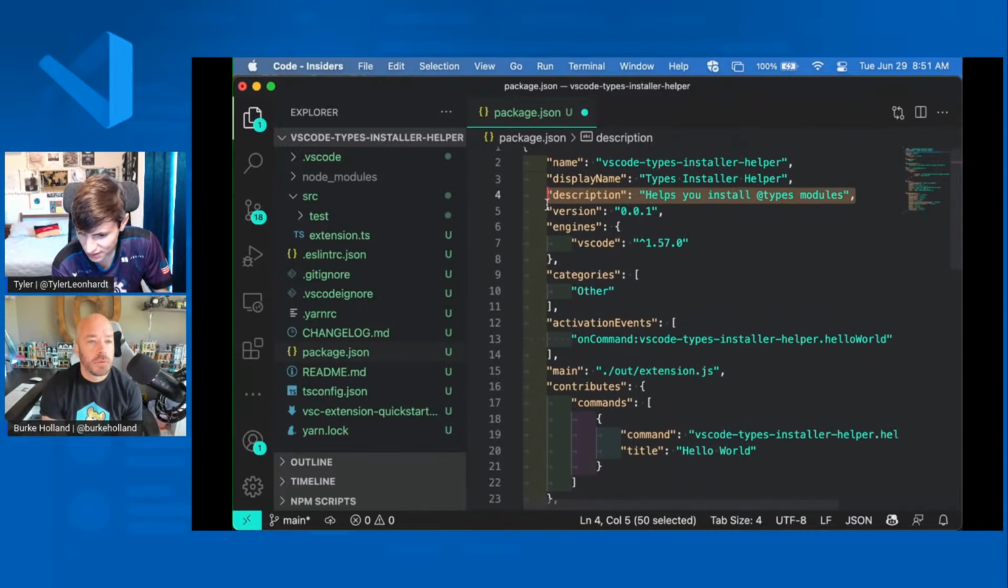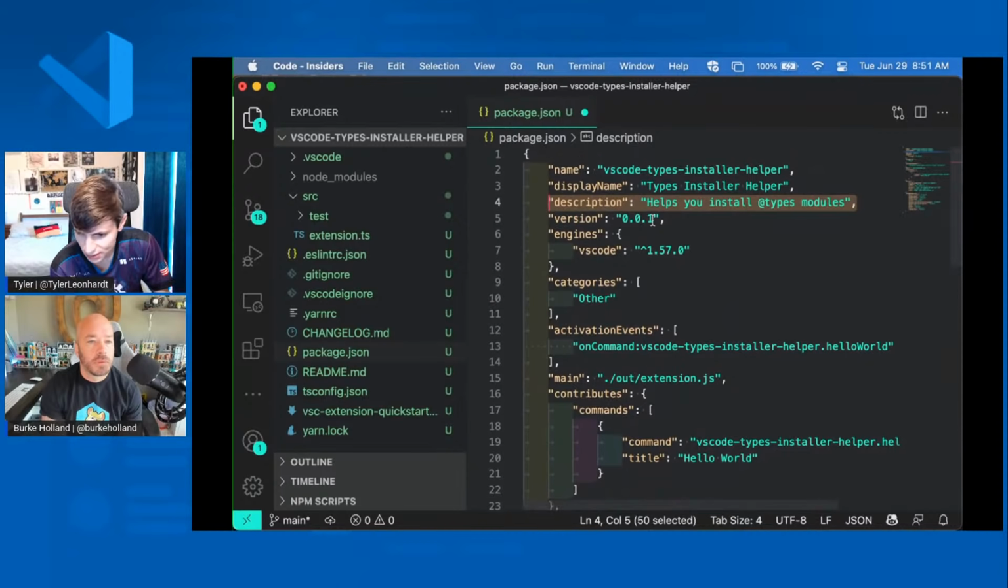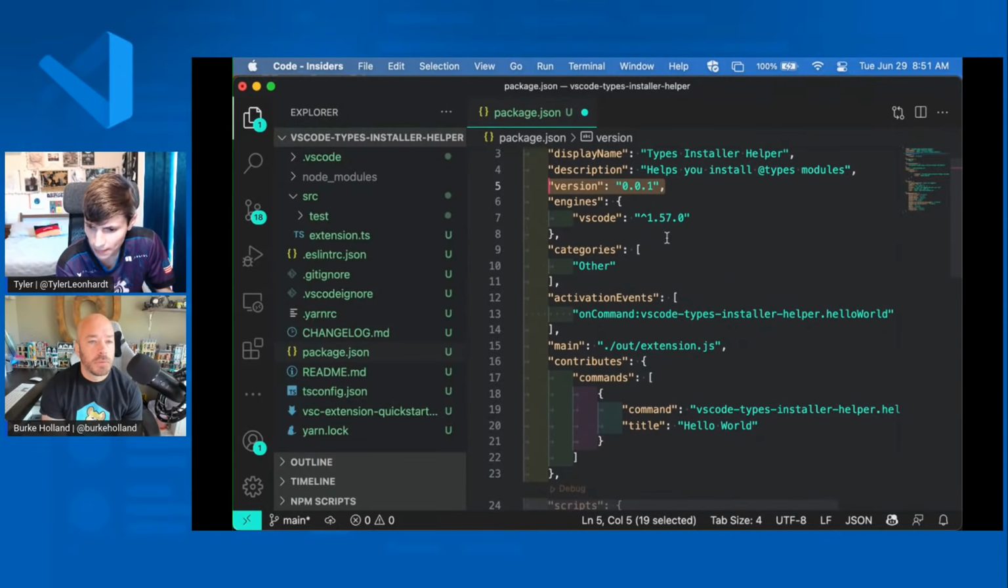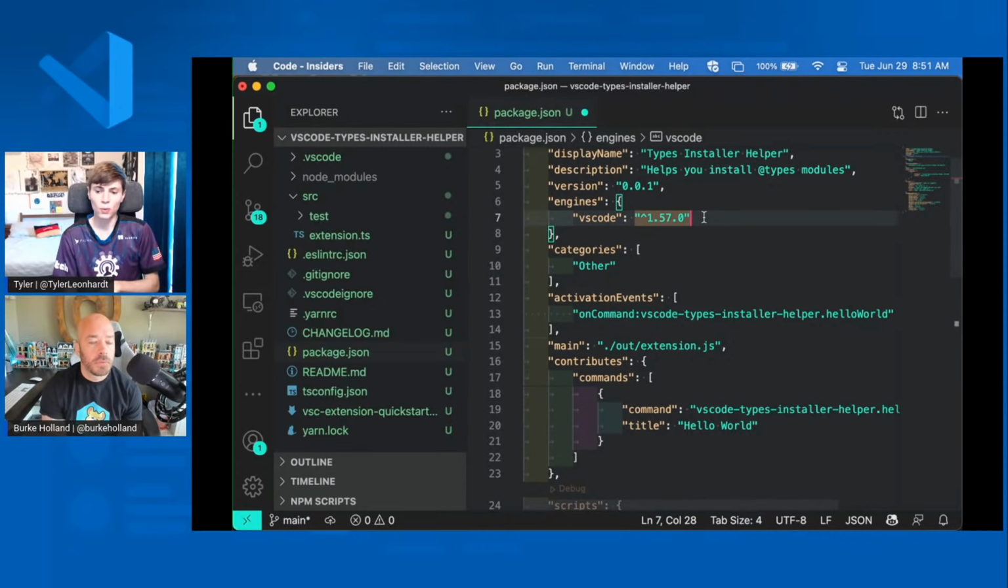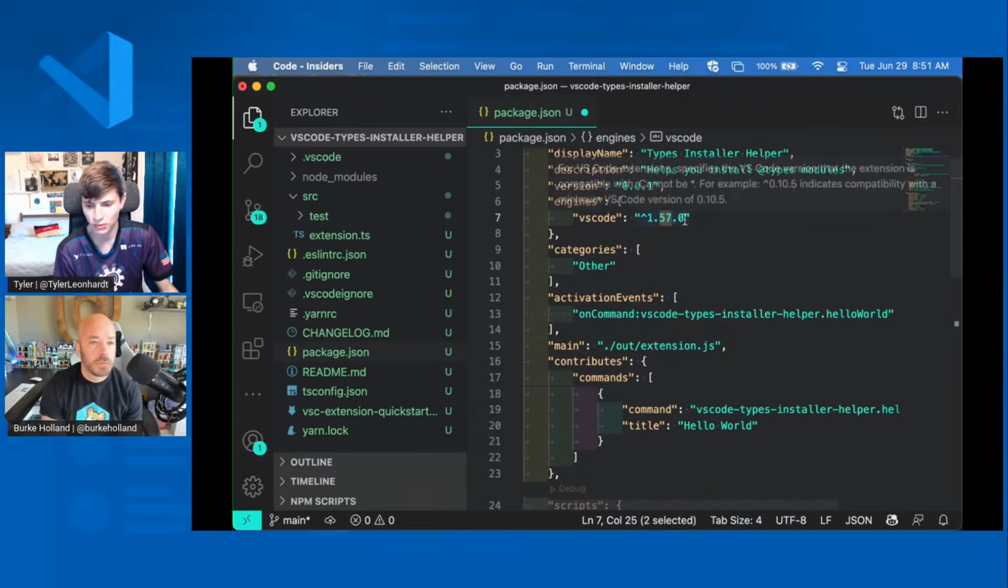And then the rest of this is auto-generated. So we've got our version, which starts out at 0.0.1. This is an interesting thing called engines. And under there, you see VS Code and this version. Basically, this says, hey, my extension works with version 1.57 of VS Code and above. And the caret means it can handle any number here so long as it's above 57.